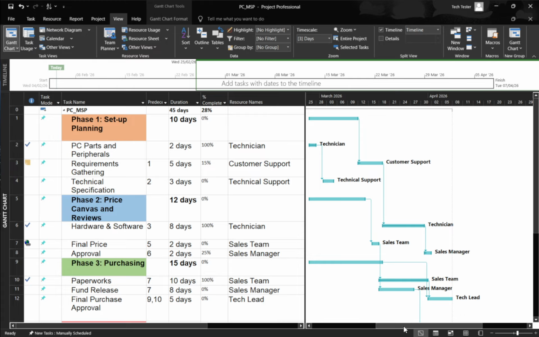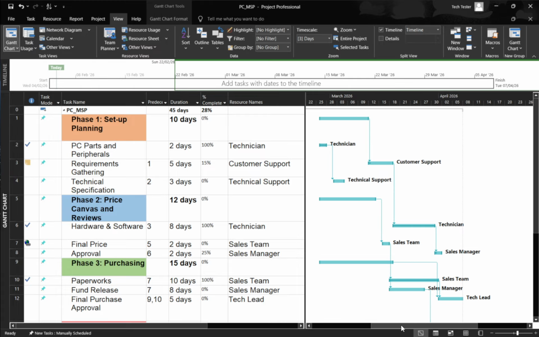That's it. Use the View tab for structured control, the slider for quick tweaks, and the shortcuts for speed, all to tailor your timeline to the level of detail you need.